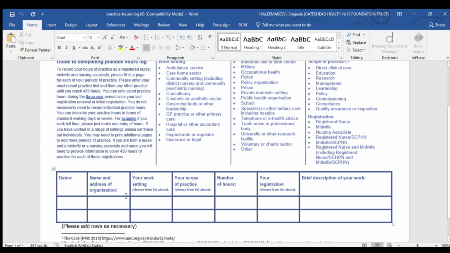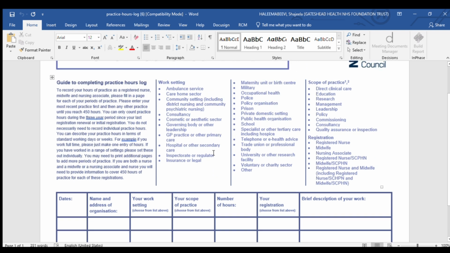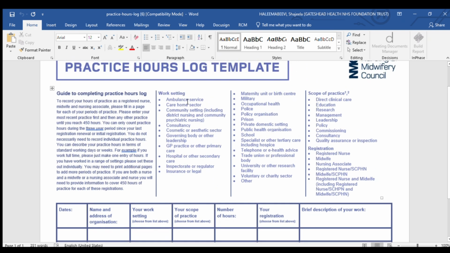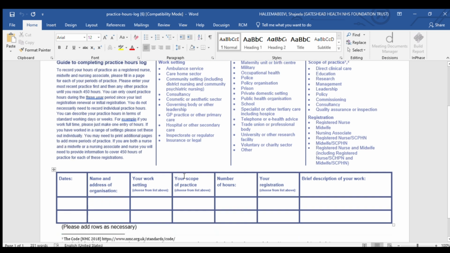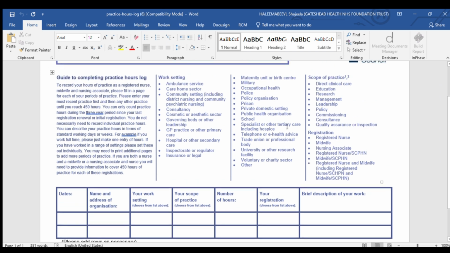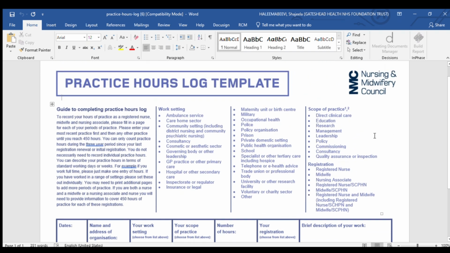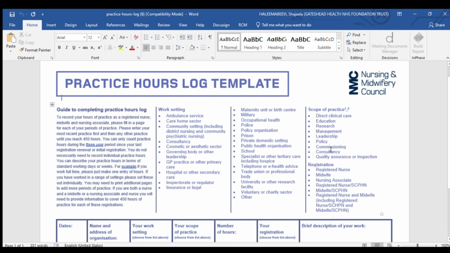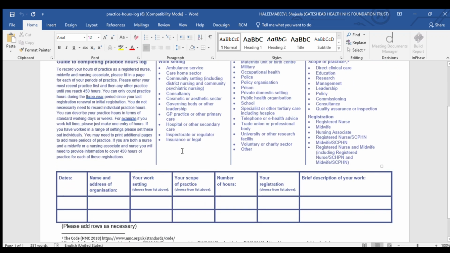Then the name and address of the organization. Whichever organization you are working in, you can put the name and address of the organization. Then your work setting. For this work setting they provide examples here, you can read them. We are in a hospital setting, so hospital or other secondary care is what you put here as work setting. Then your scope of practice. They provide examples here too, such as clinical care. We are in the hospital, so direct clinical care.